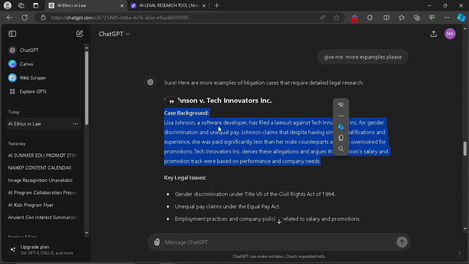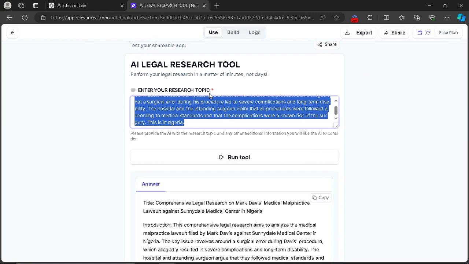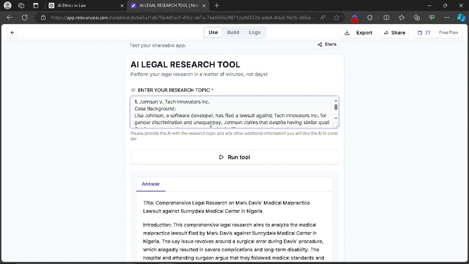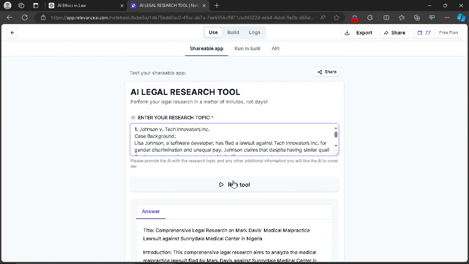Okay, you can see it went from 85 to 77. That means it only cost us about 8 points there. I'm not a mathematician, but you can do the math and see how much credit it costs you to run the tool once. Okay, so check this out. In less than 30 or 60 seconds, we already have our research summary.